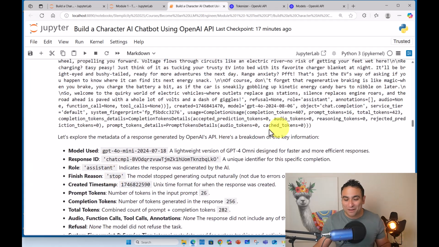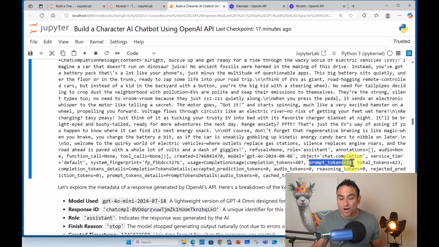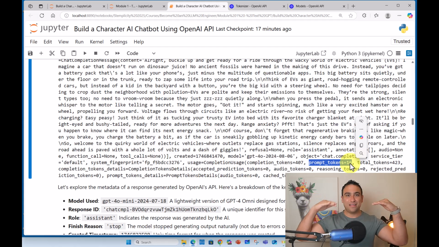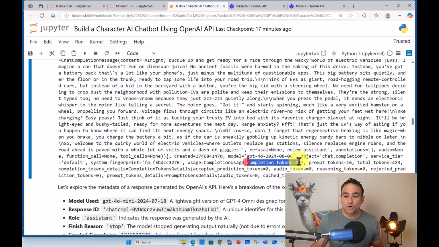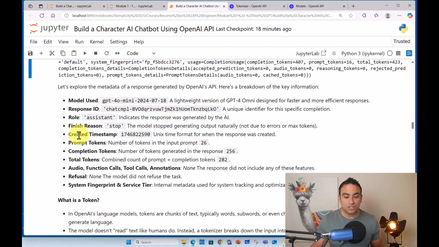But that's the idea here. So if you go back, you should be able to see in this example that we provided the prompt tokens. These are the number of tokens in the prompt, in the input, in the message that we send to the API. These are the completion tokens. That's what we received back from the API. And these are the total tokens, which is simply the summation of these two. And you should be able to see a description of that.